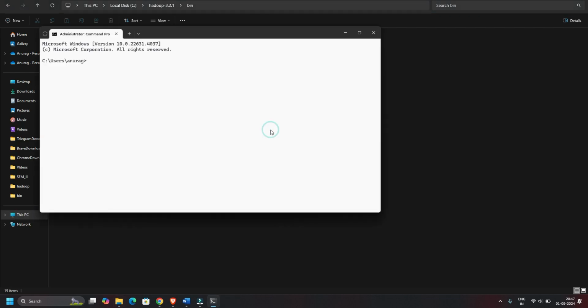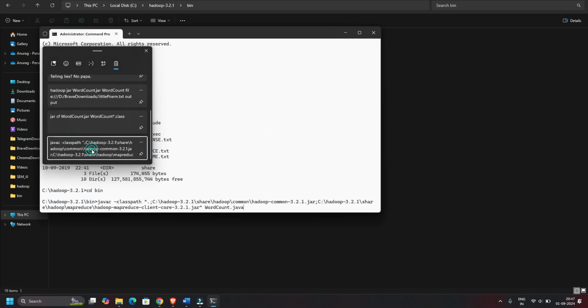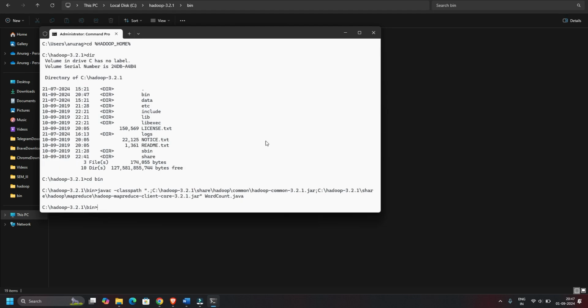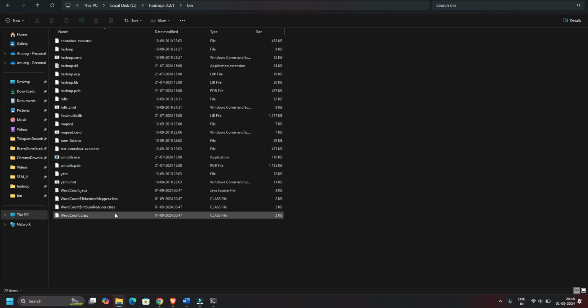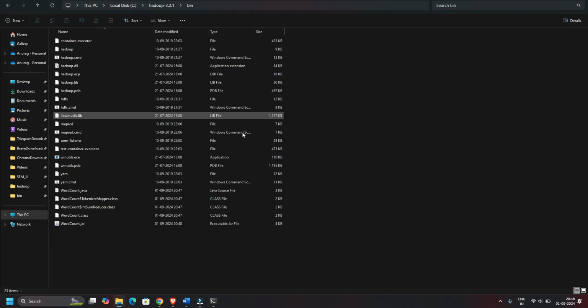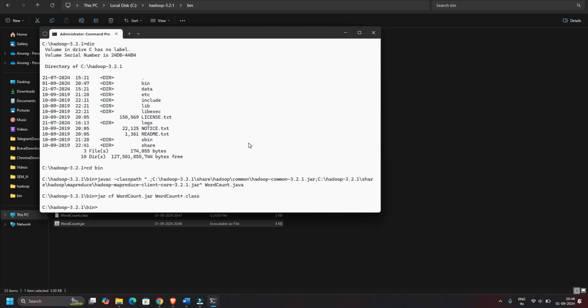After that we have to open the terminal as an administrator and just navigate to the Hadoop directory. Now we have to compile this WordCount.java file, including the Hadoop common files that will be used to make a jar file out of this. Now after that, create a jar file using the jar command. After that you can see that the WordCount jar file has been created.